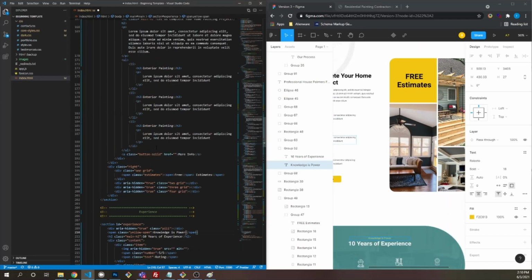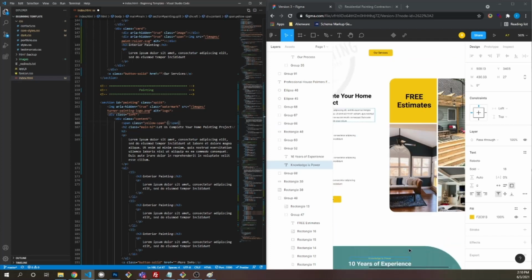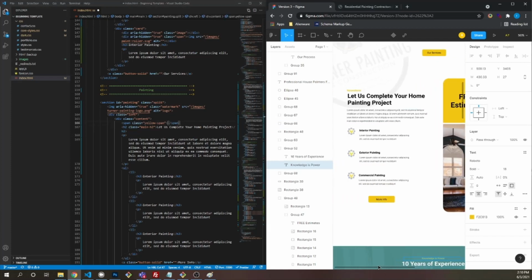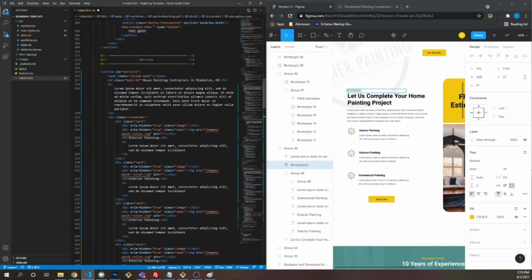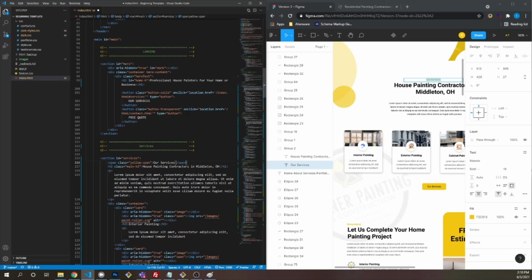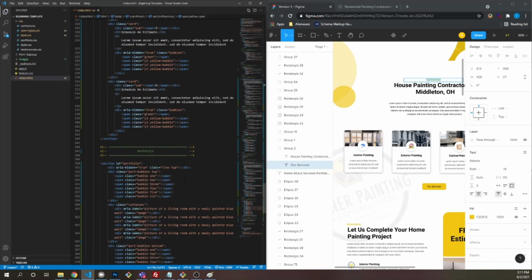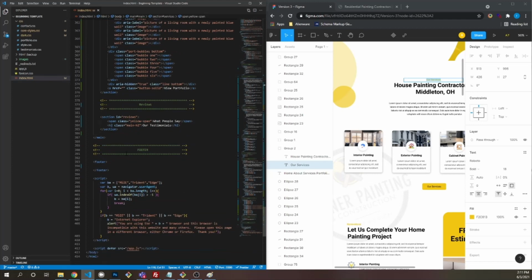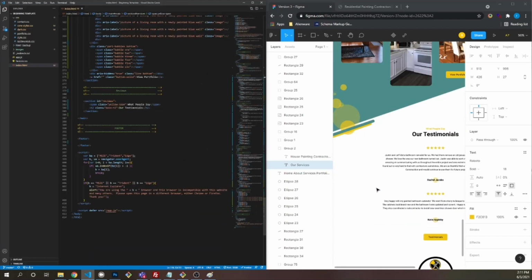Knowledge is power, so that means that I screwed up here too? Yeah, I did. What do we want here? Let us complete renovations, and house painting contractors, our services. There we go, I just forgot to fill in all the spans. I'm human. So this is our markup so far. There we go.